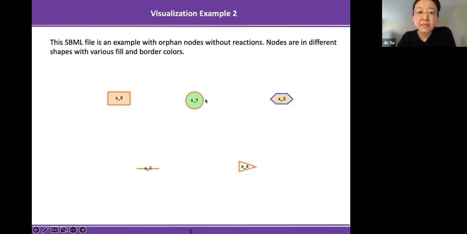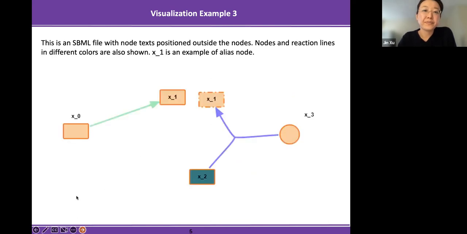This is an example with orphan nodes, which means there are no reactions. The nodes can be in different shapes, like rectangle, circle, polygon, and different shapes like lines or triangles. And the color of the node can be various, and the border colors can be different as well.